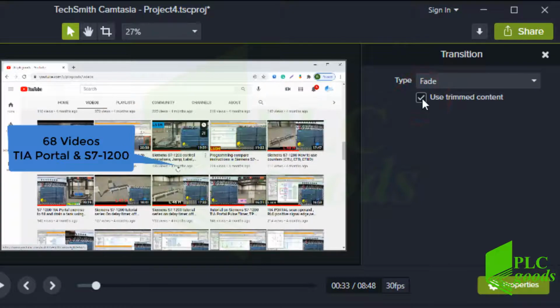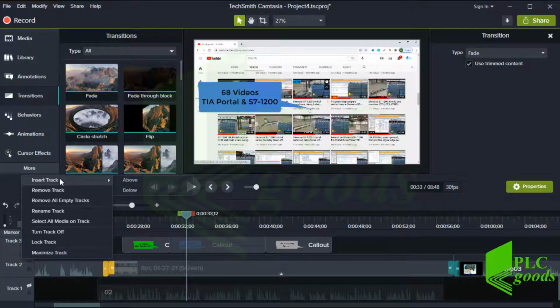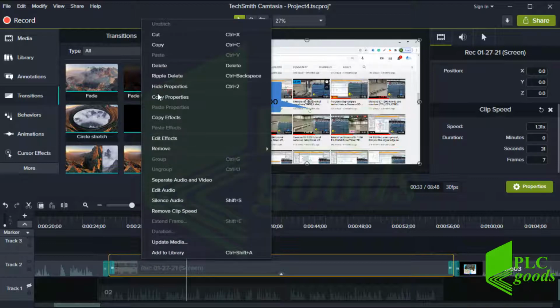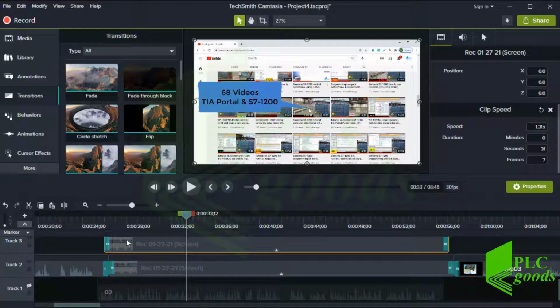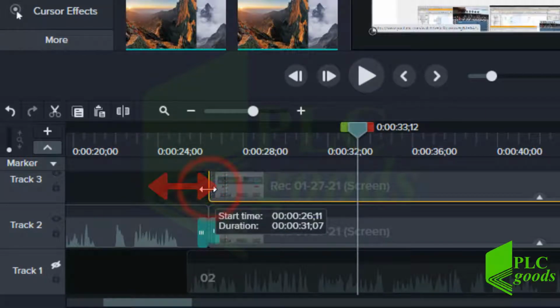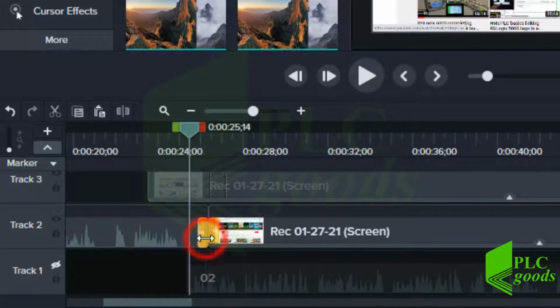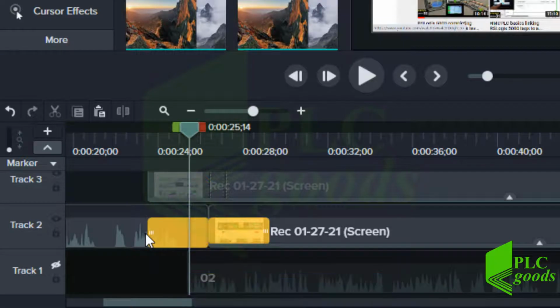Well, what's this option? Use trimmed content. First, let me have a copy of the selected video on another track. Pay attention, maybe a beginning part of the video has been removed before. So, if this option is enabled, the fade transition will use this part of the video during the transition. Otherwise, only the first frame of the video will be used during this time.